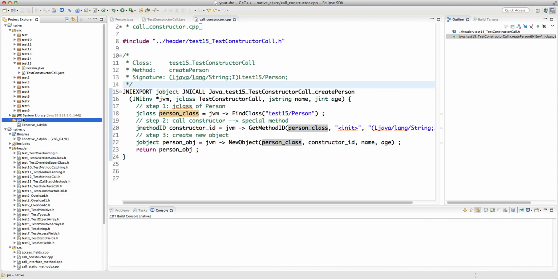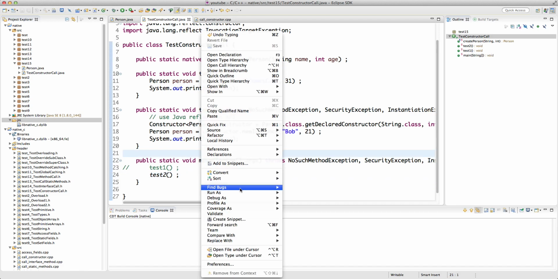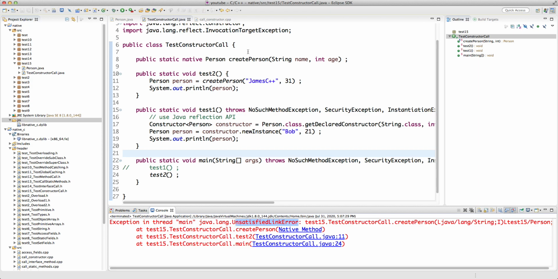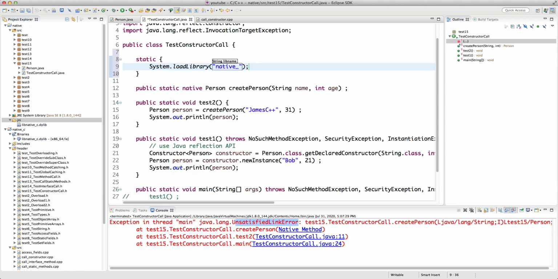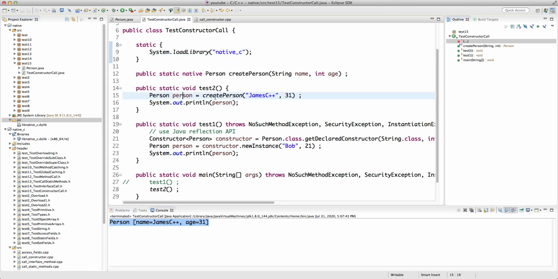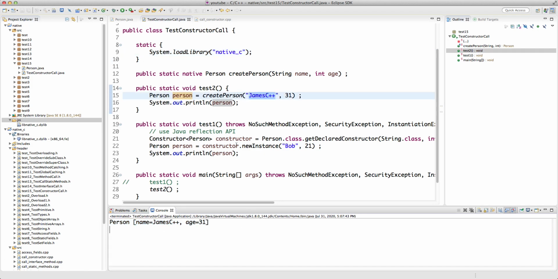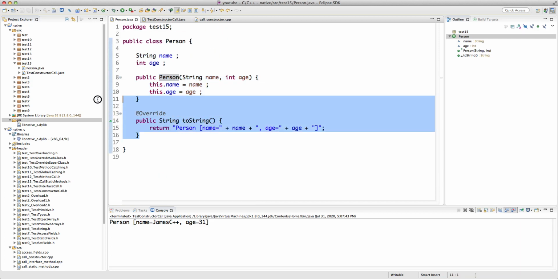Let's copy and paste our dynamic library to the Java project, and let's go back here and run test 2. And it throws an unsatisfied link error because we need to also load the dynamic library. System load library, and the name is native_c. Let's run it one more time. And now we have our person object created, James C++ and age 31. All right. So what we did, we sent the Java string and Java integer to C++, and in C++ we created a person object and sent it back to Java, right? And then we did a sysout on the person, which automatically invokes the toString method that we had already implemented.